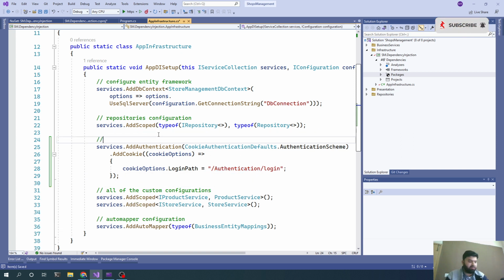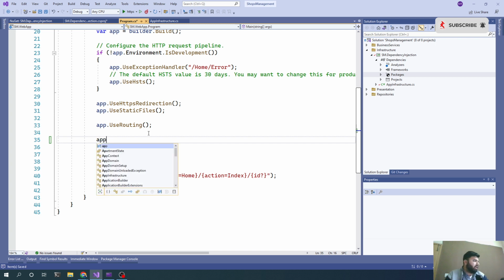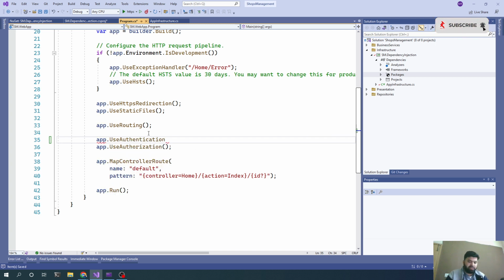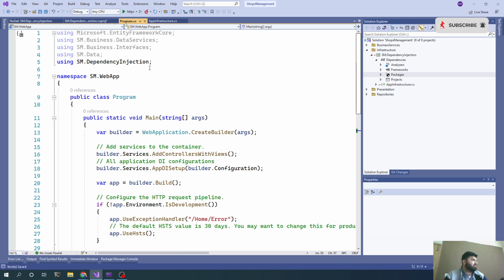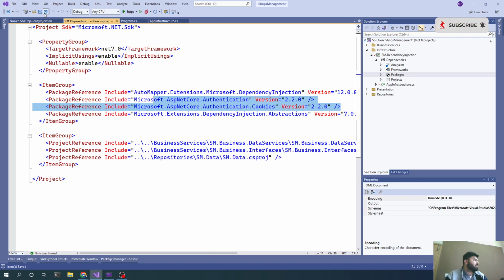So let's add a few comments. Setting configuration for authentication. And one more thing we will require is in the program.cs we need to add app dot authentication here as well. Okay, so the configuration part is done. We can remove the unnecessary usings, and we can save this.